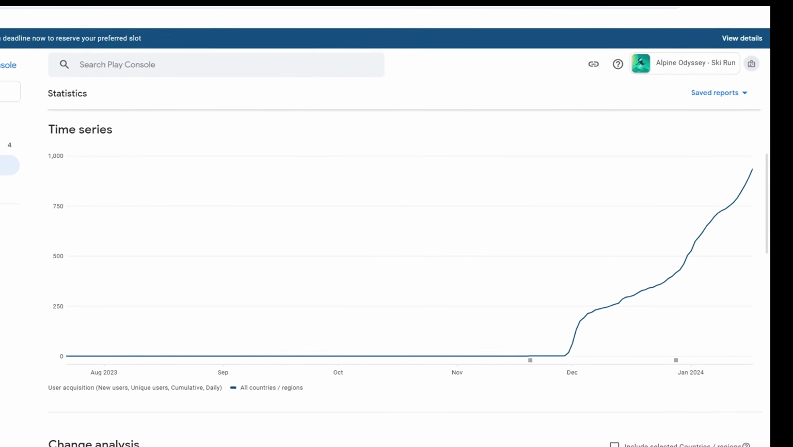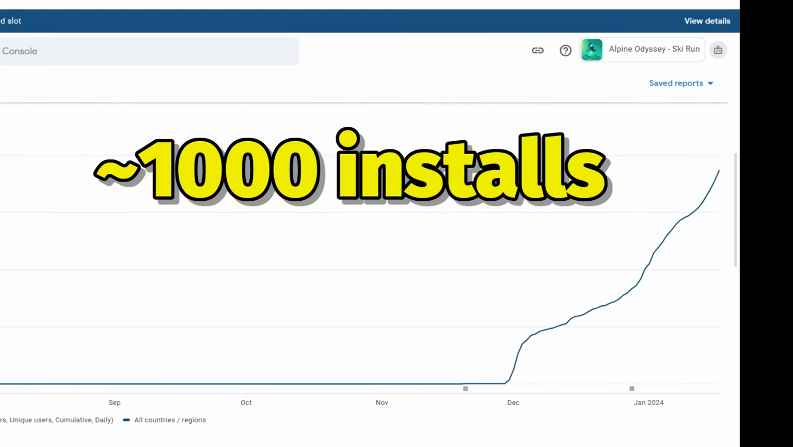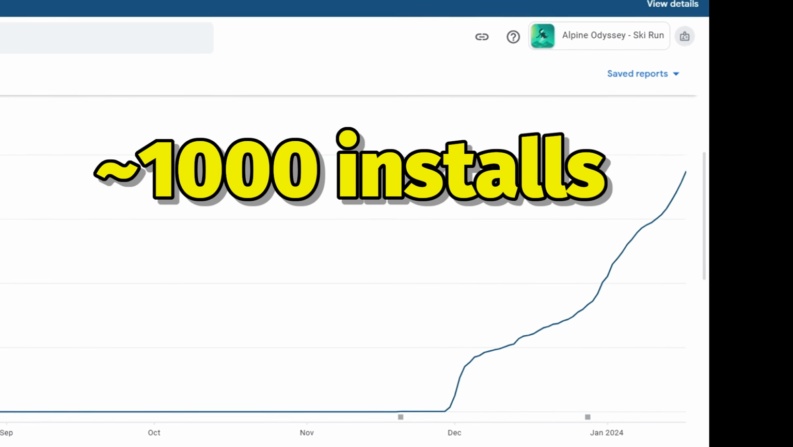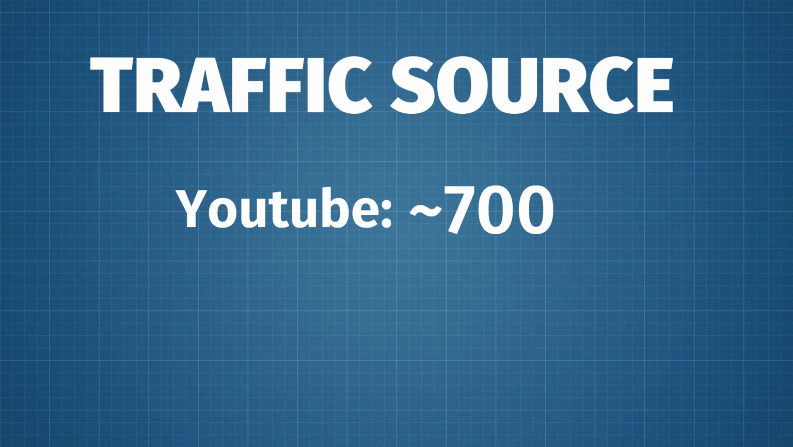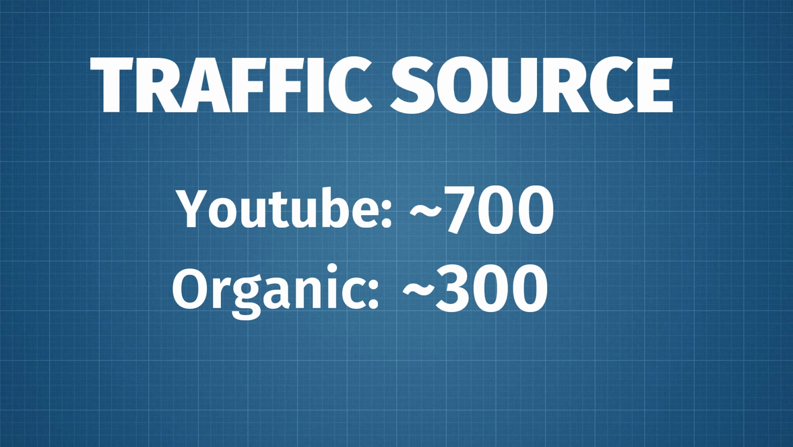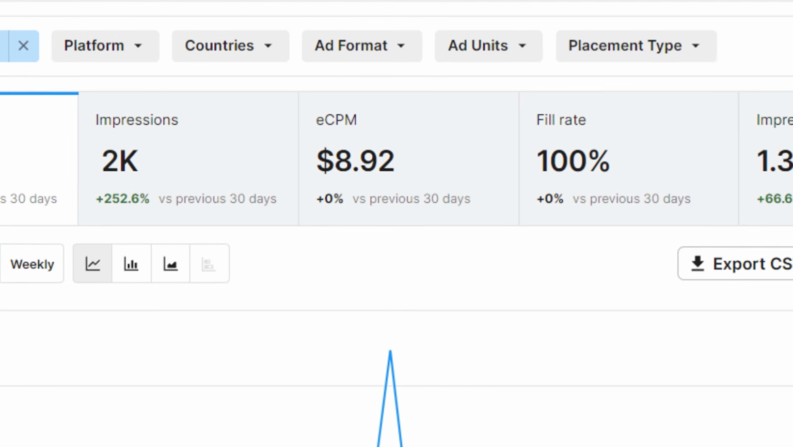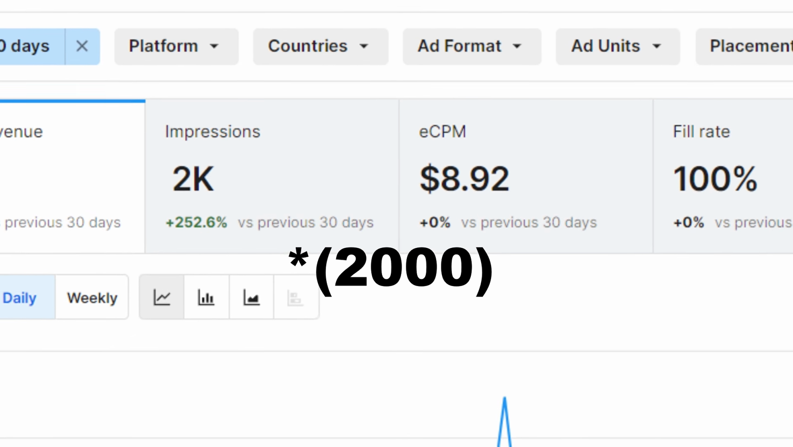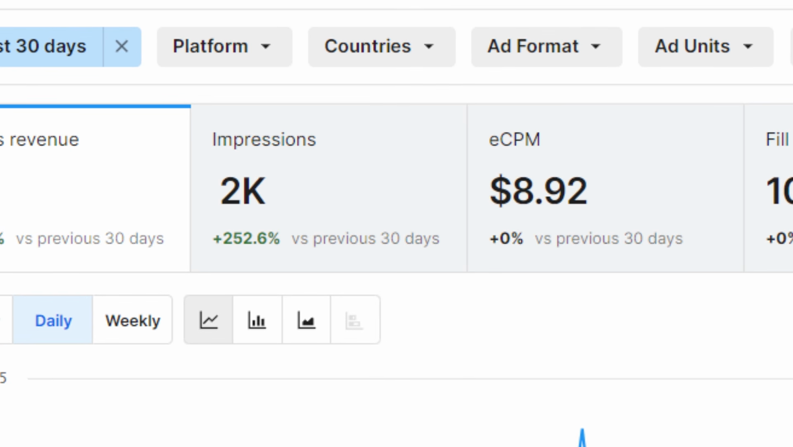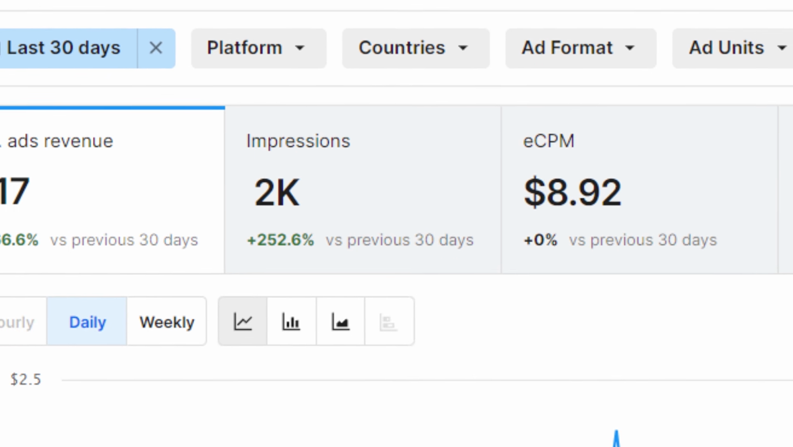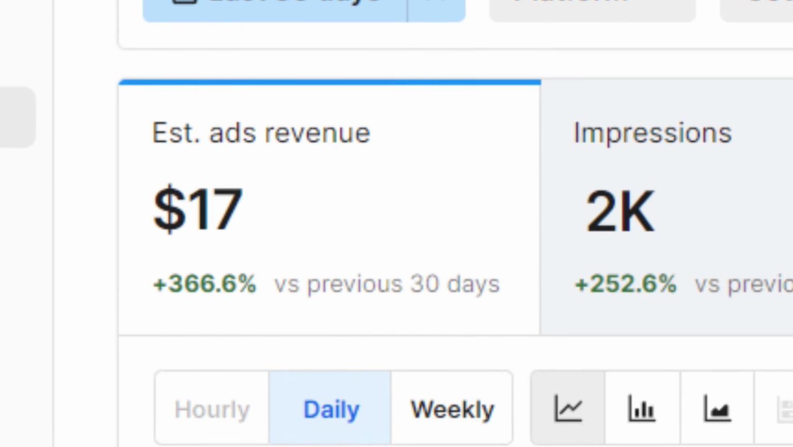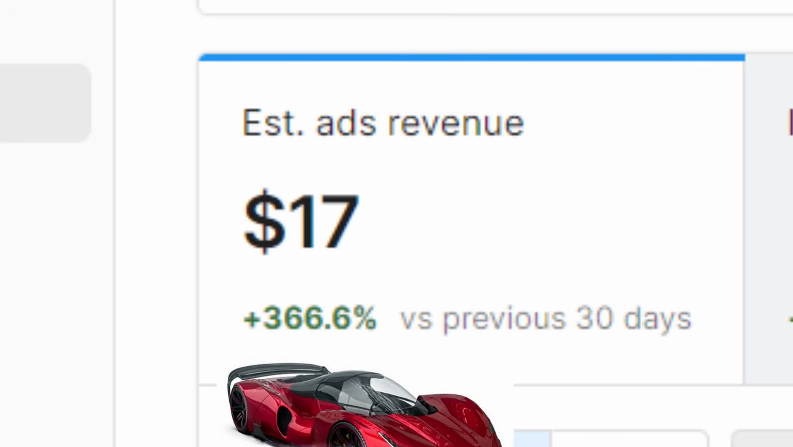However, the game got almost 1000 installs during the first month, which is way more than I had expected. Most of the initial traffic and installs came from the last devlog for the game, but I have seen an increasing number of organic traffic from within the Google Play Store last weeks as well. All in all, with around 1500 ad impressions first month and an eCPM of less than $9. As you have probably already guessed, this isn't gonna buy me that Lamborghini.